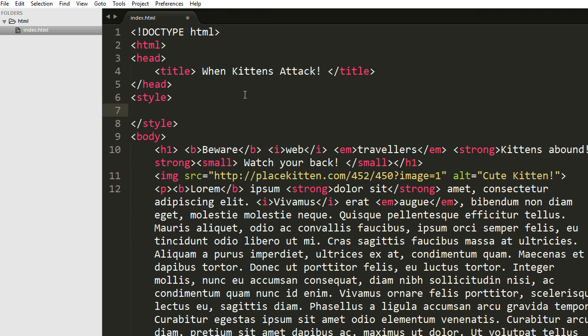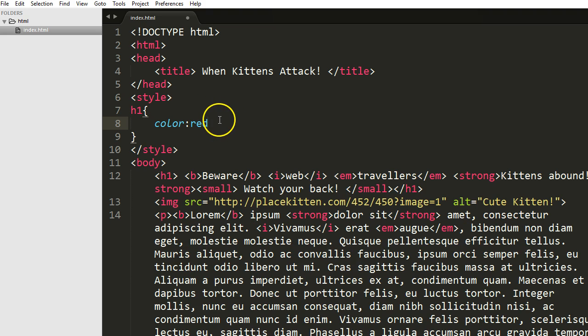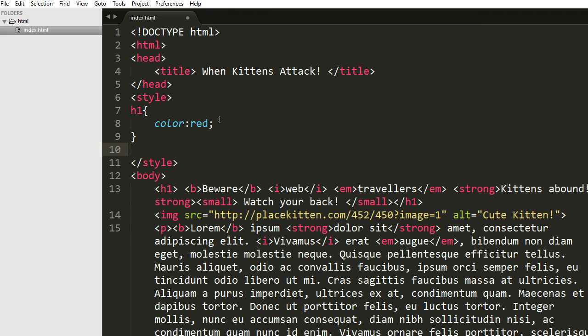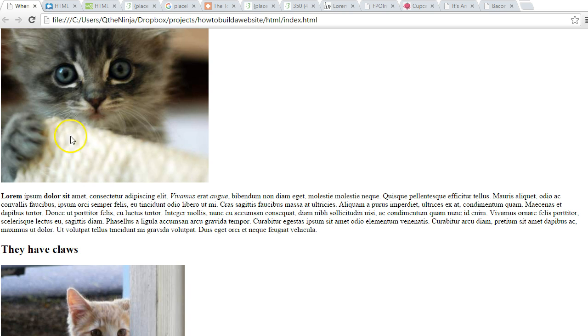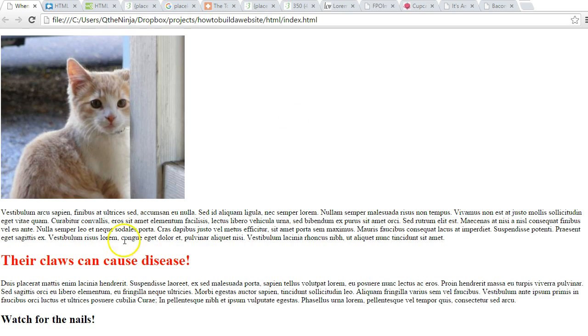Okay. Now what we want is we're going to put in what's called a style tag. And in the style tag, we're going to just do H1. There's a whole bunch of different ones we're going to do, but we're just going to stick to this for now. H1 is this. And let's see if this worked. It may not have worked. Let's take a peek and see if it did. Well, look at that. Red and red.